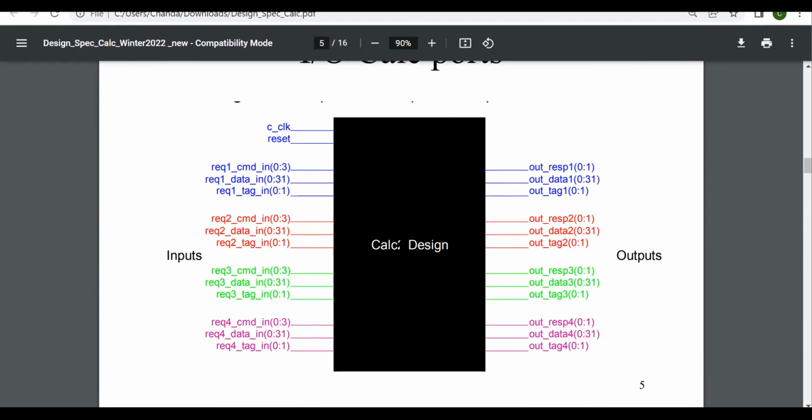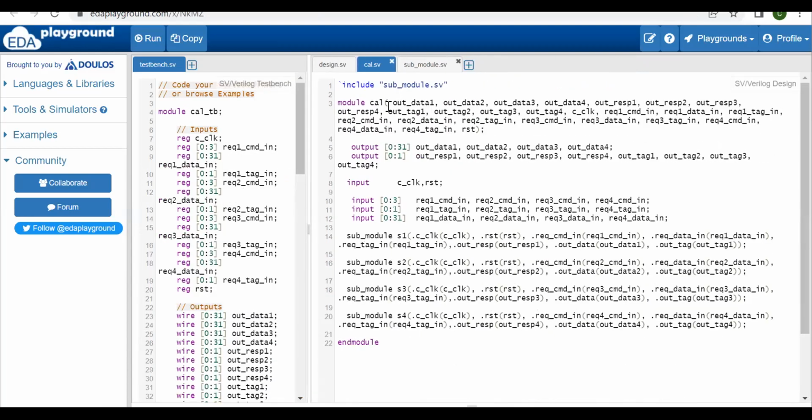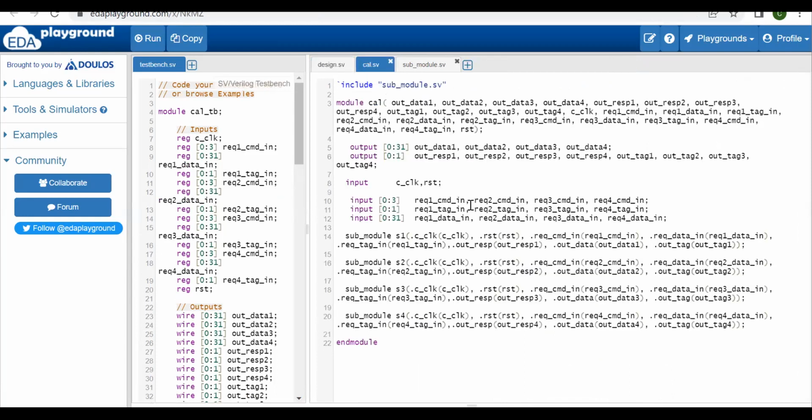Okay, see. This is the design code. First design.sv, we included calci.sv or v. Okay, so coming to this calculator, this is the top module.